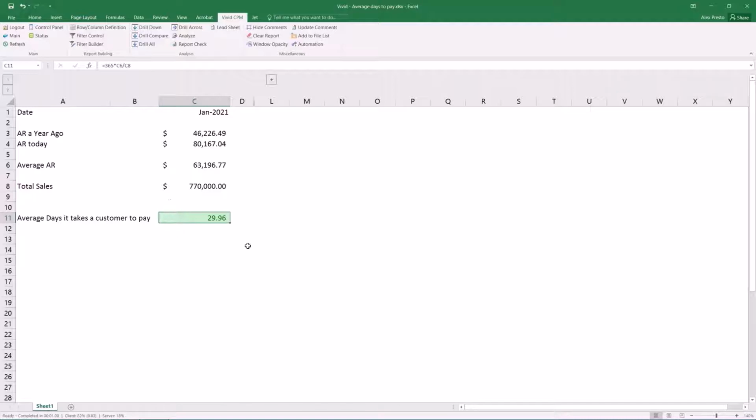And using our knowledge of Excel, we were able to put a conditional format that changes the color of this cell. So when it's under 30, it's green, telling us everything is good to go. If it's over 30, it'll change another color. If it's over 40 days, it'll be a bright red, warning us that, hey, it's taking unreasonably long for our customers to pay us. So all the data that's coming in here has been pulled into Excel using Vivid Reports.